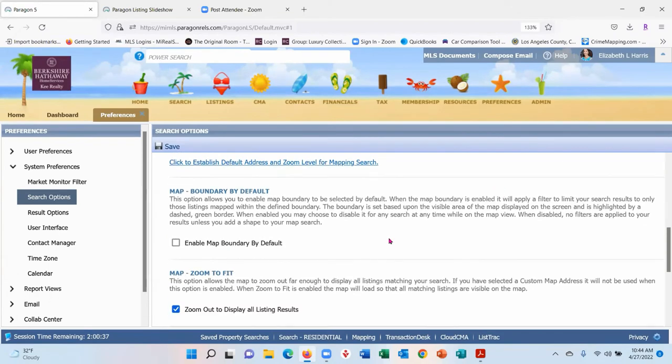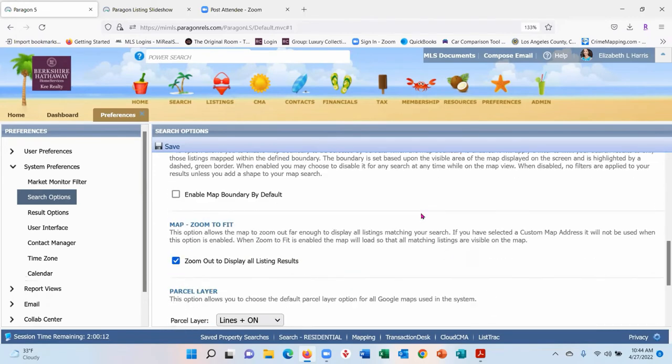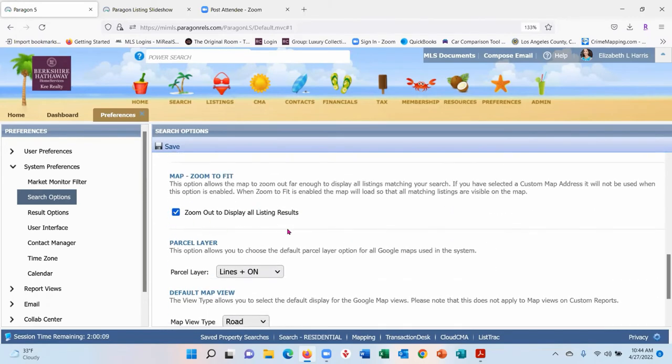Map boundary by default, it allows you to enter your map boundaries by default, which is, it will zoom in or zoom out to a certain zoom level. Sometimes when you go in there, it will be zoomed like way out, and sometimes it accidentally gets clicked when you're on there. So you just want to make sure that you're obviously zoomed in enough where you're not looking at the whole map of the country. It's taking you right to Michigan. And zoom to fit, so you can zoom out to display all listing results.